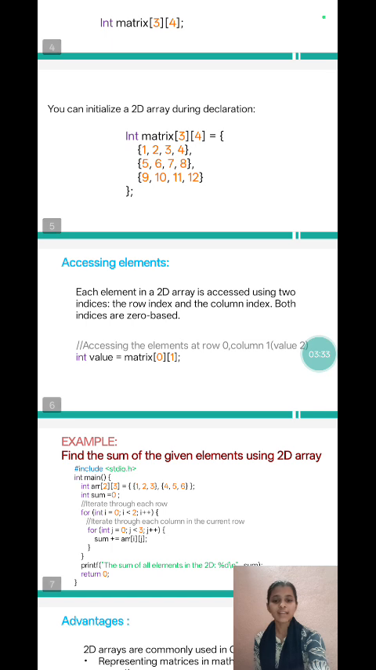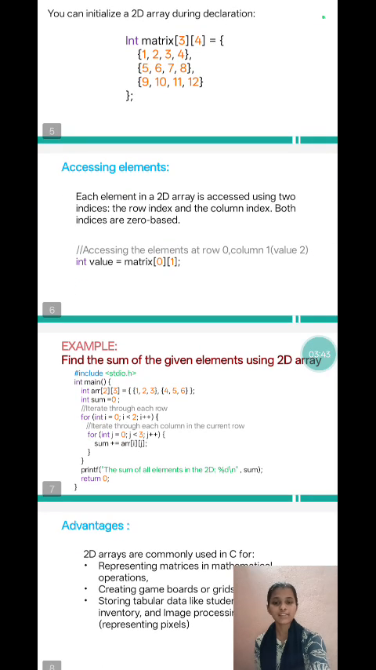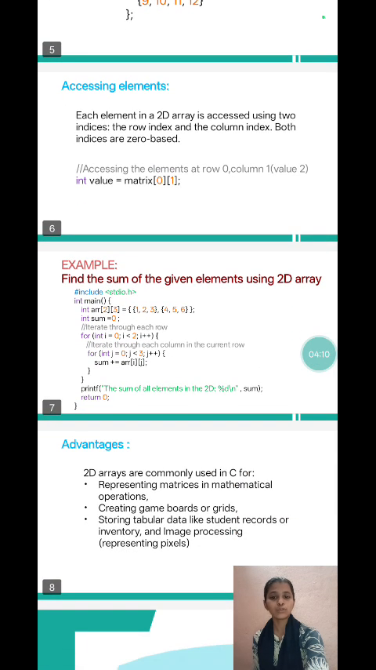So let us see one example using a two-dimensional array in C to find the sum of given elements using a 2D array. Here include stdio.h. As we all know, this is the preprocessor directive. First we have to start the main function, and declare the array. Here we are taking two rows and three columns, that's why we wrote int array[2][3]. And also we have to declare int sum = 0 and iterate through each row.